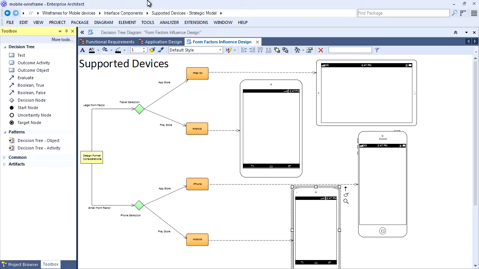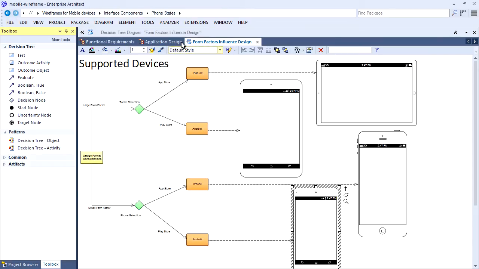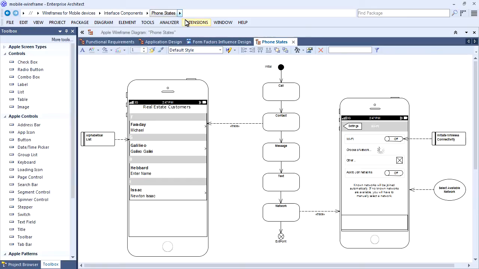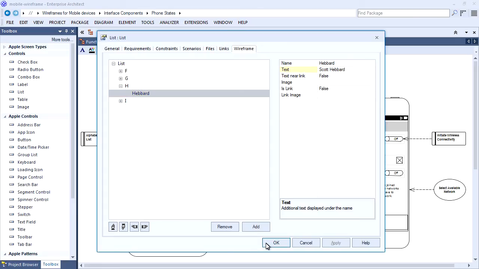This type of strategic model can help explain complex decision-making in a simple yet transparent manner. The next strategic model uses a state machine to map out how the interface of the phone will change with each corresponding state. The contact and call state are shown on screen. Contacts are listed alphabetically and can be easily updated to cater for our individual needs.